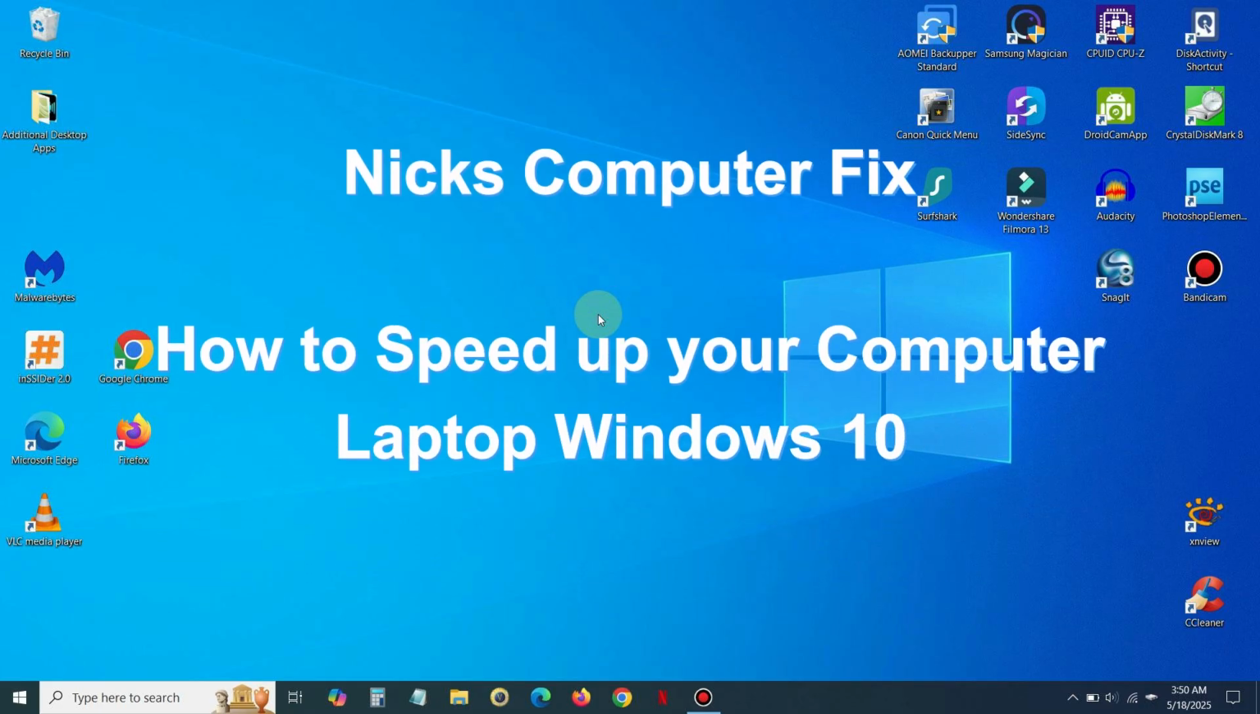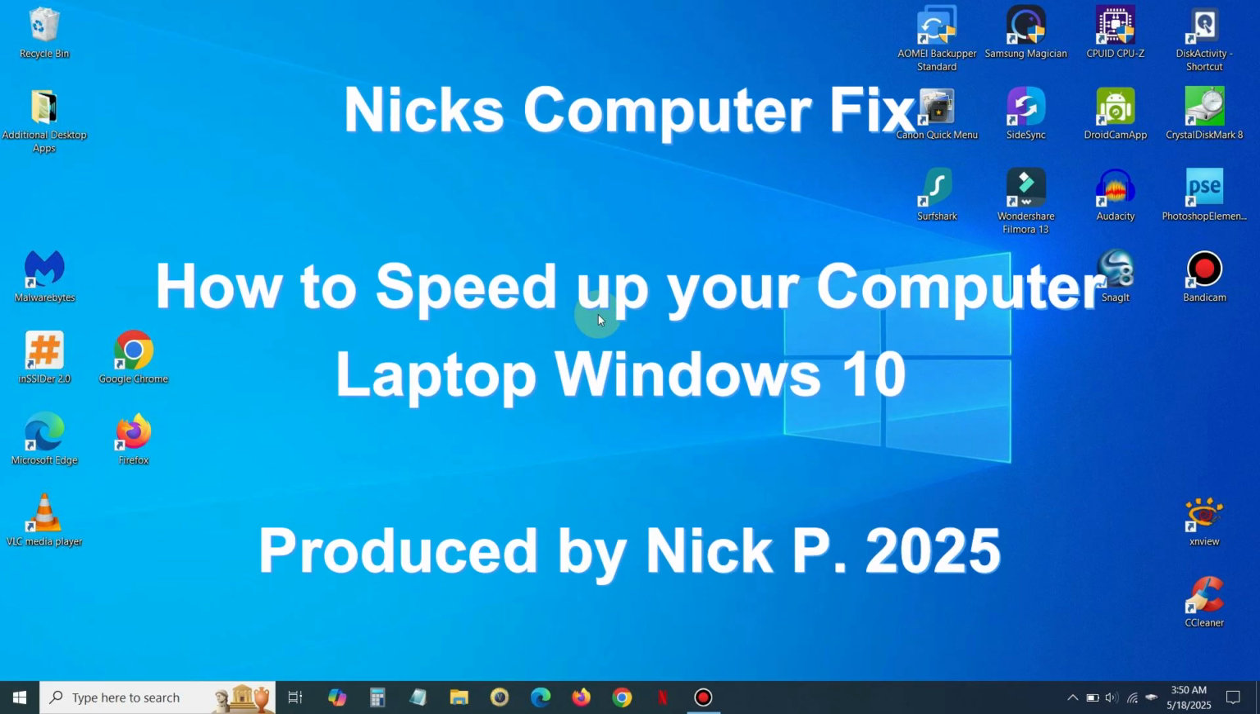Hello, this is Nick with Nick's Computer Fix, and here are three things you can do to speed up your Windows 10 laptop and increase the performance and make it run faster.